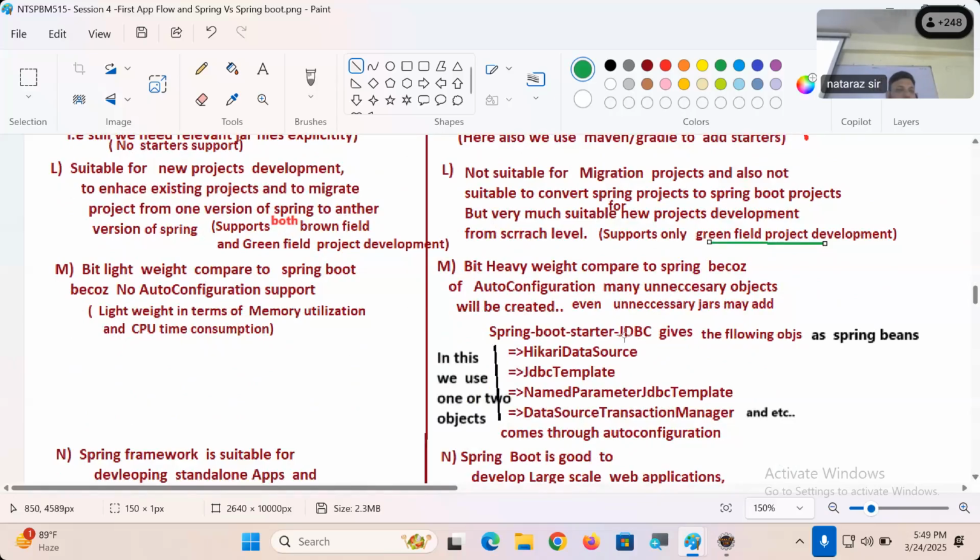Spring is suitable only for greenfield projects, while Spring Boot is suitable for both greenfield and brownfield. Spring is a bit lightweight compared to Spring Boot, with no auto configuration support. Lightweight means that, memory utilization wise, it takes less memory. Spring Boot is a bit heavyweight compared to Spring.